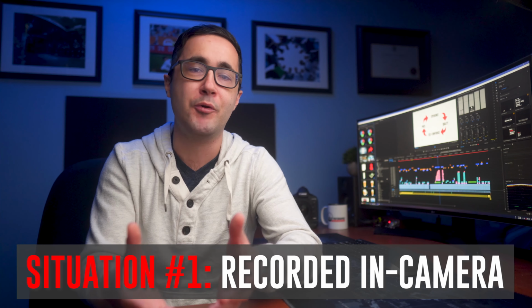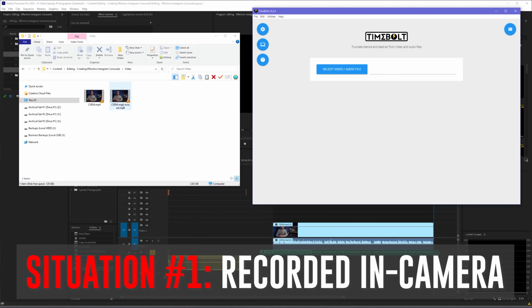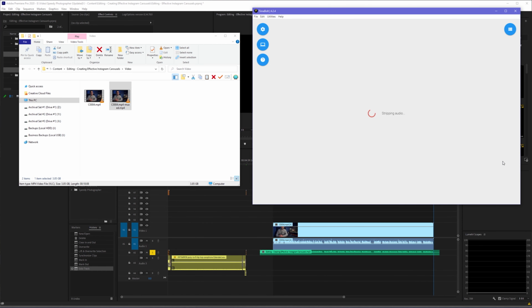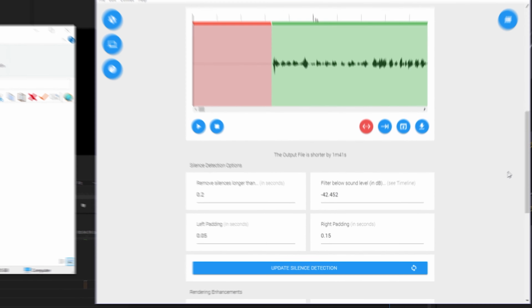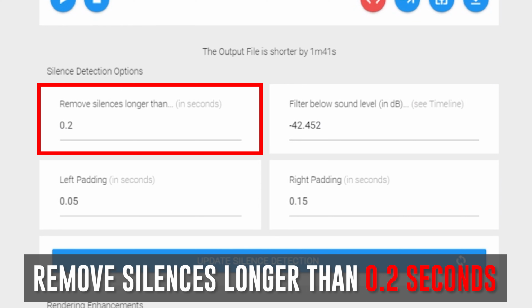Now obviously the first approach is a lot easier. If my audio and video were both recorded in camera, all I have to do is drag the file into TimeBolt and then adjust my silence detection settings. Now a lot of this will be your personal preference when it comes to the speed of your own video, but I generally get good results by removing silences that are longer than 0.2 seconds.